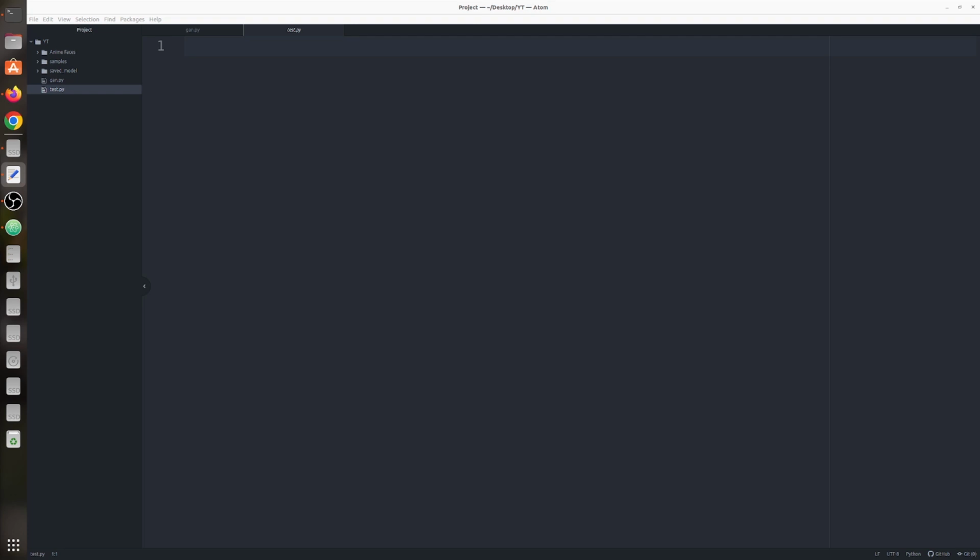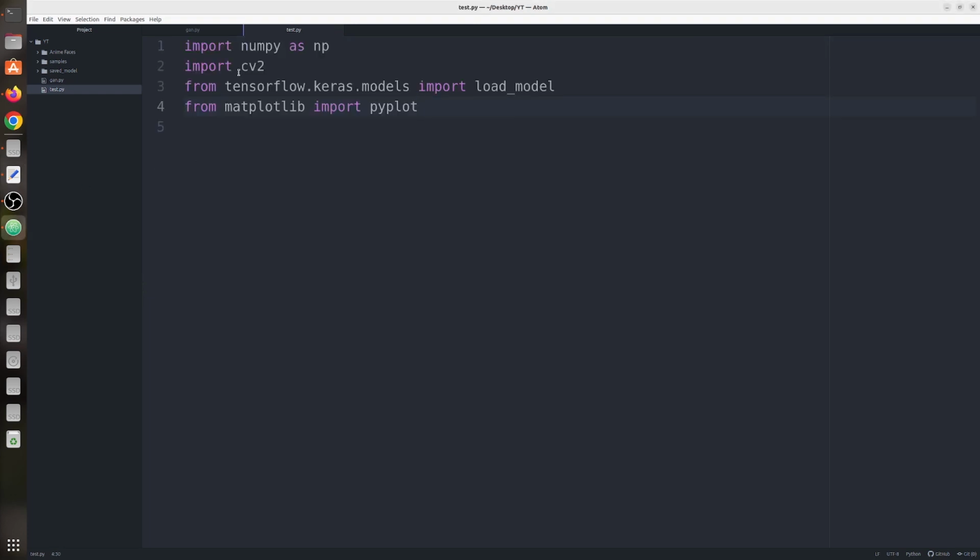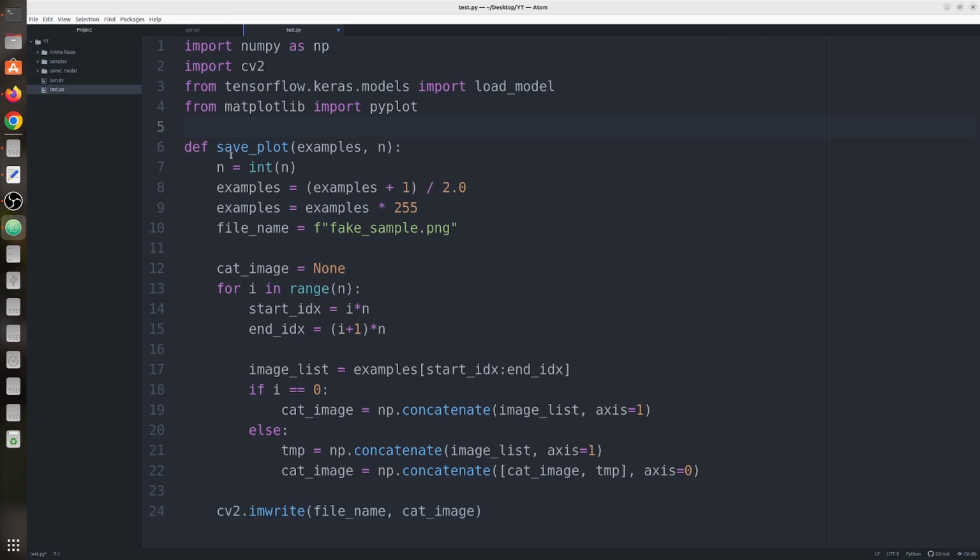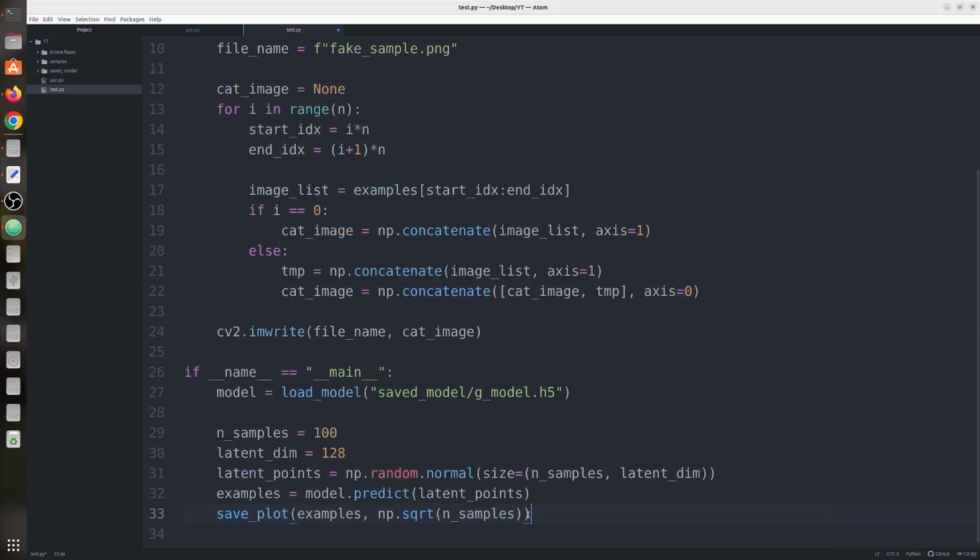So the test is really simple. First of all, we load all the necessary libraries. Then we load the save plot function. Again, this is the same function, just that the epoch is not there, because there we use epoch in the naming scheme, but here we don't. Now we move on to our main function. So in the main function, we load the generator neural network.